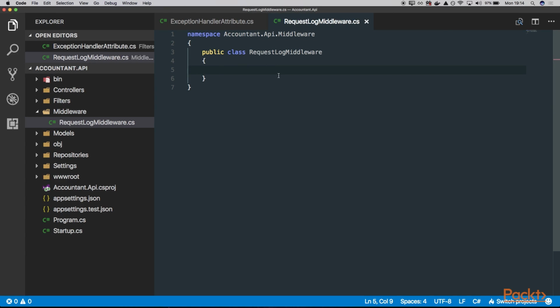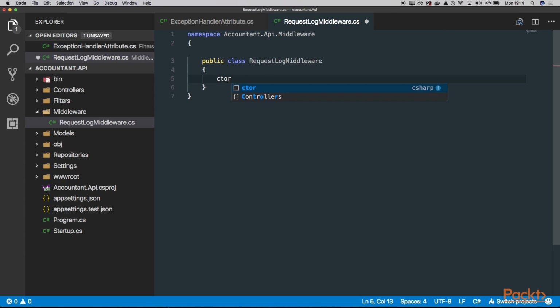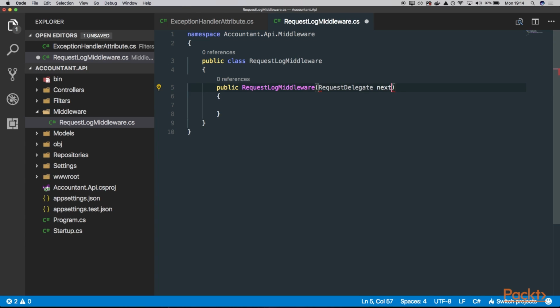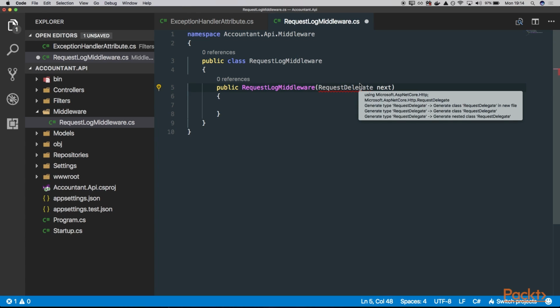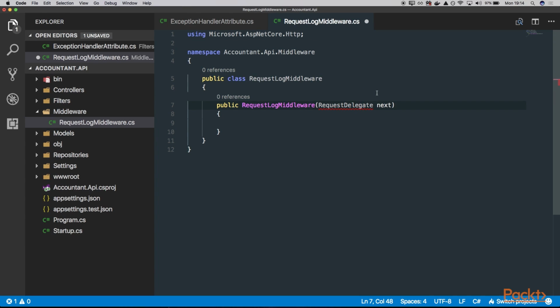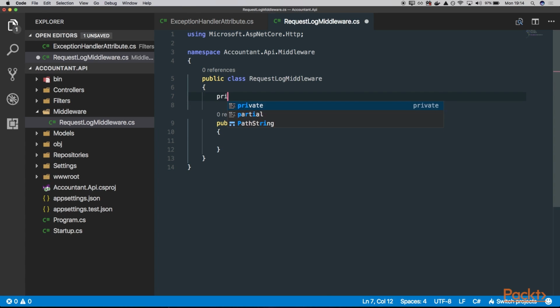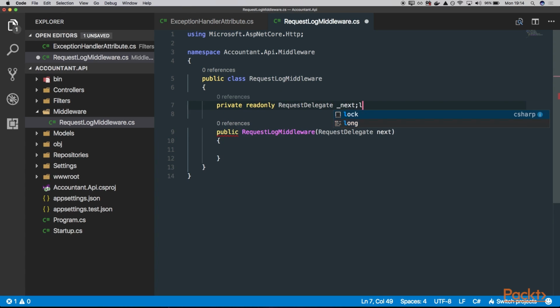At first, we need to create a custom constructor, and this constructor will take a single argument, and it will be the request delegate. And basically, you call this one next, as it describes what happens next. So we have this parameter here, and I will just assign it to a private field. And let's do it like this.